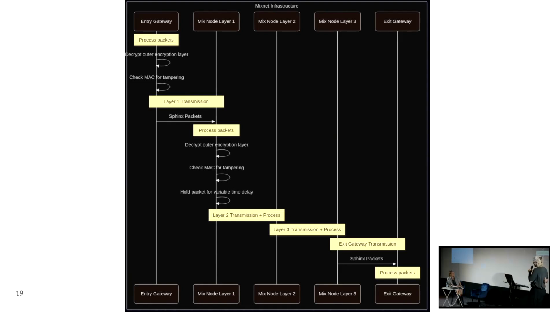So what does this look like? Sorry, I hope everyone likes mermaid flow diagrams, because there are quite a lot of them in here. So yeah, that's the entry gateway. The client has sent it a bunch of packets. What does it do? It gets some Sphinx packets in.